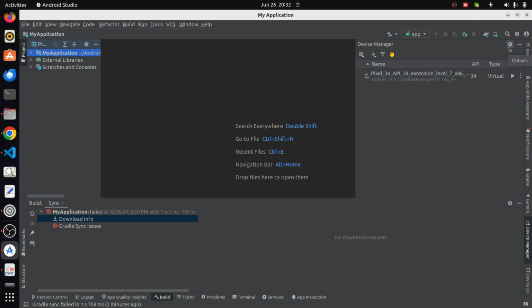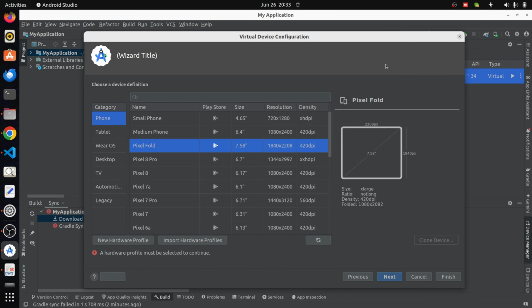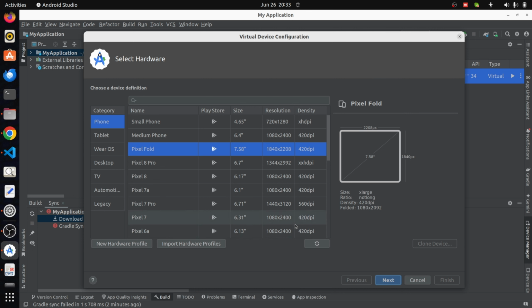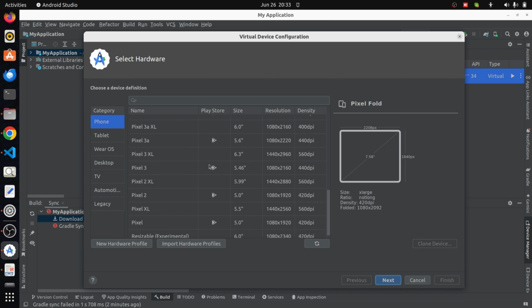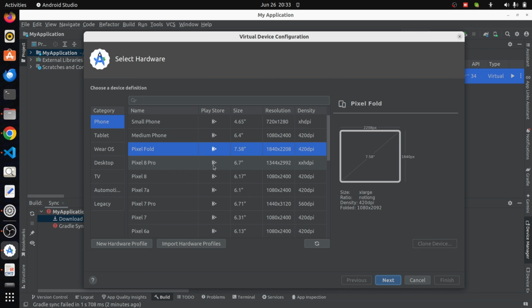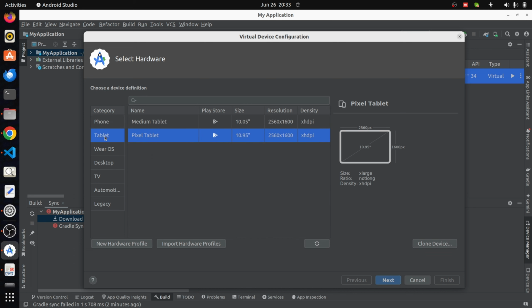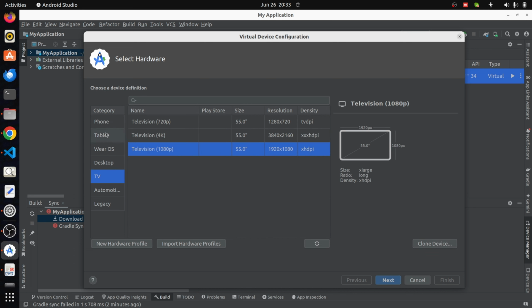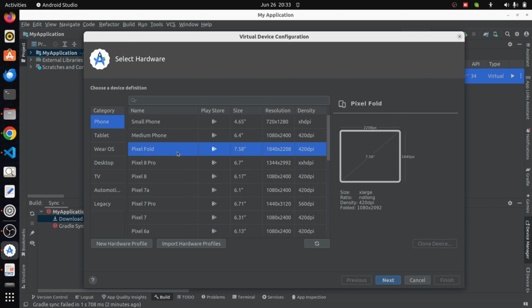Sometimes you need to take time to observe the Android Studio user interface so that you get used to it. What you need to know is to locate the device manager, and here I already have an emulator. If yours is empty, you can come here to add a new device and create a virtual device, and fill in the information for the kind of device you want. Pixel Fold, I want Pixel Fold. There are different devices available, right? You can see phone, tablet, Wear OS, desktop, TV, a lot of device emulators.